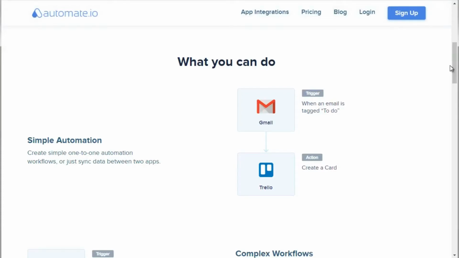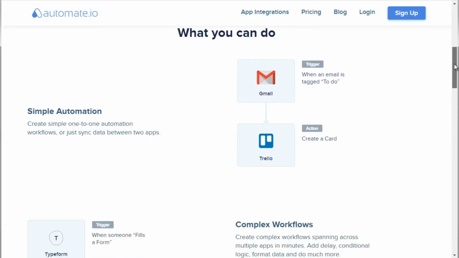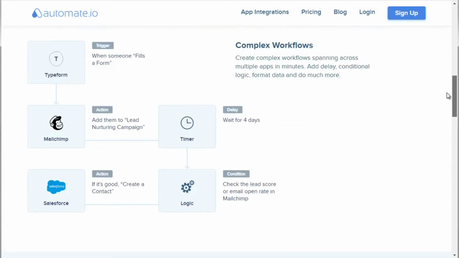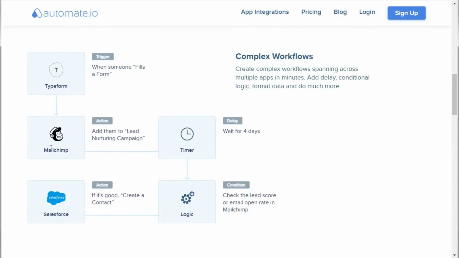Now, in terms of customer support, I will say automate.io is phenomenal. If you email them or create a support ticket, a lot of times you will hear back within minutes. And we say that because we've actually tested them out. So if we go here, very, very similar. You've got trigger, you've got action.